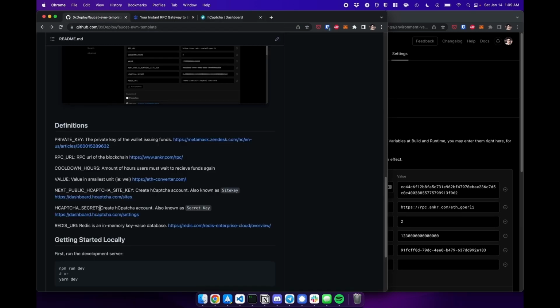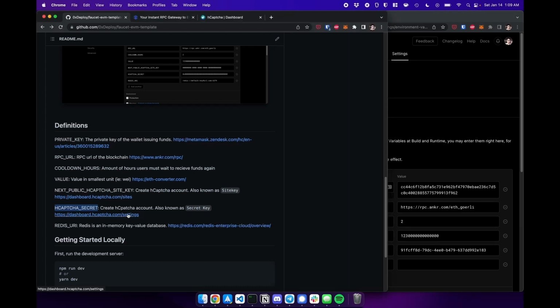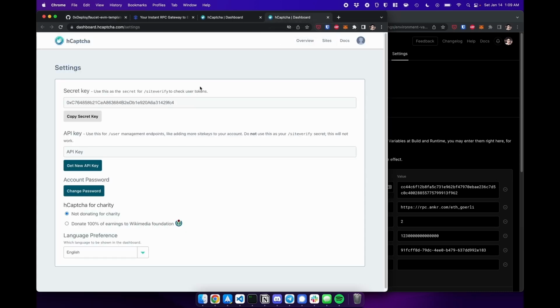Next is to get the secret. So the secret is used to verify if the captcha is correct or not. Here's the link to get the key. Copy secret key.